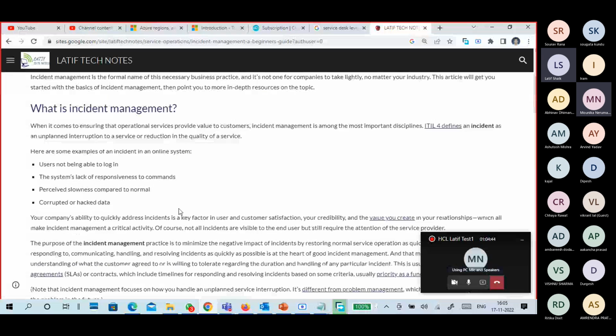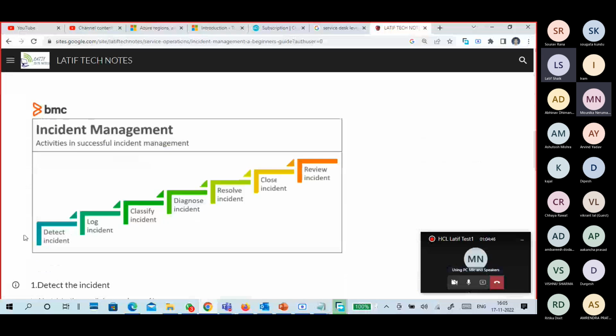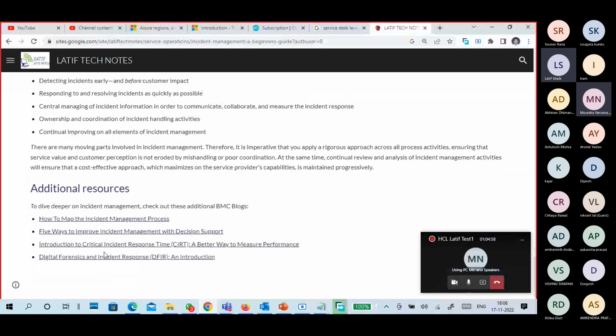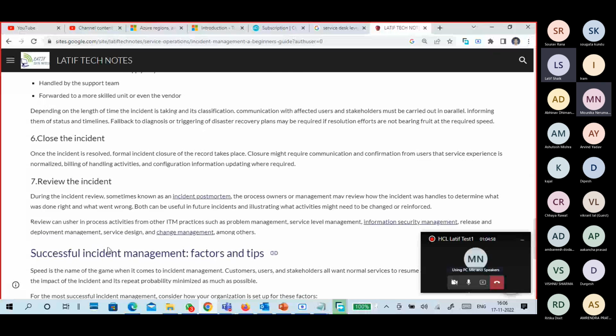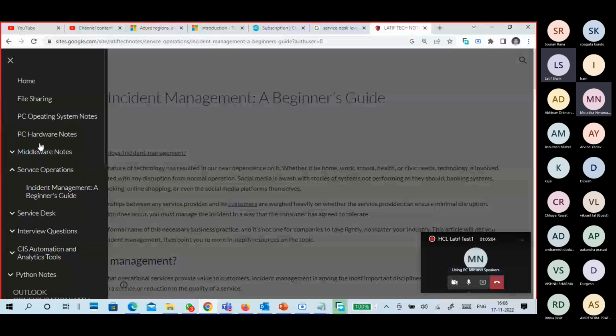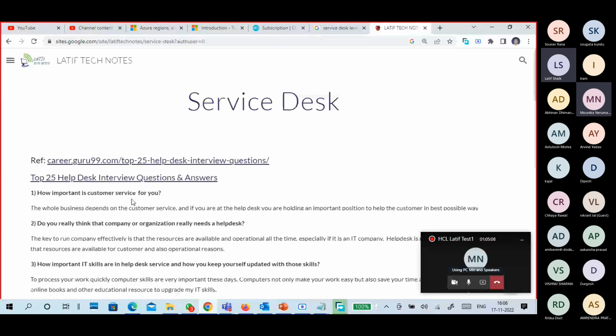Incident: log incident, classify incident, diagnosis, solve. Okay, so don't trust me blindly, and there are certain links also there. When you have time, just read it once. It is very easy to read. It is under service operations. This is service desk basic questions. Service desk levels are also given here.